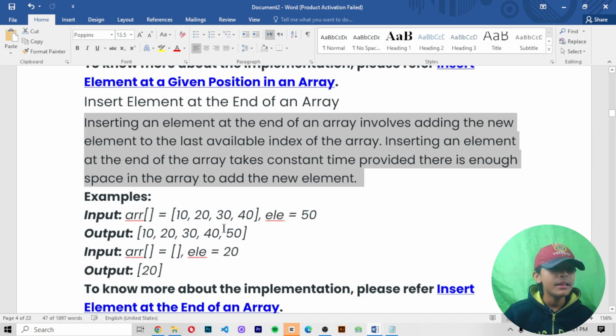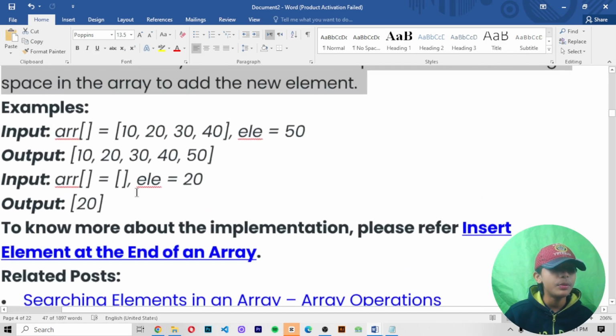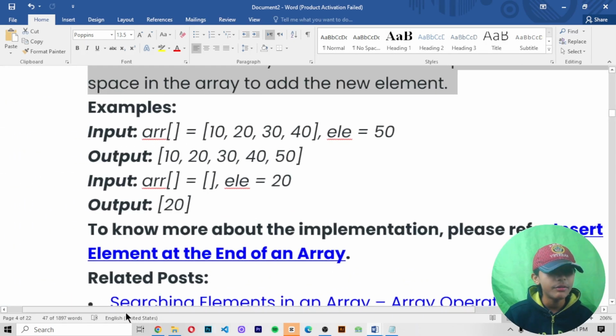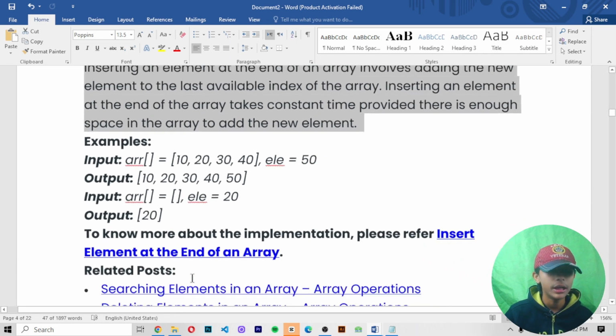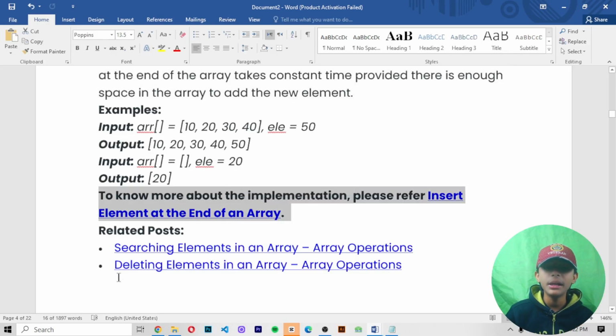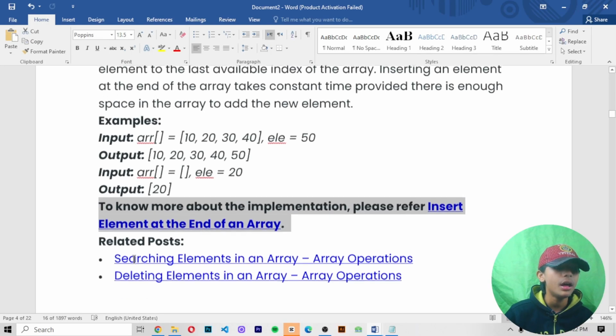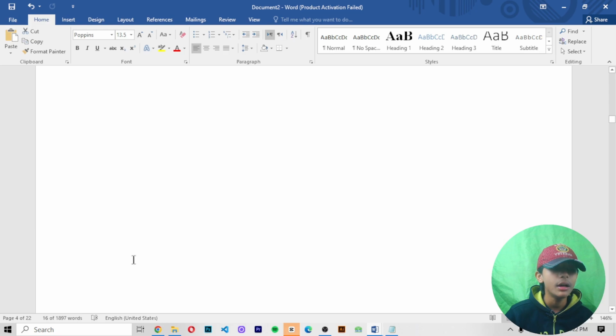Okay. And for this input, if you give this type of input like ARR = [10, 20, 30, 40] and ELE = 50, the output will become 10, 20, 30, 40, 50. And then if you give this type of input like ARR = [] and ELE = 20, the output will become only 20. To learn more about the implementation, please refer to insert element at the end of the array.